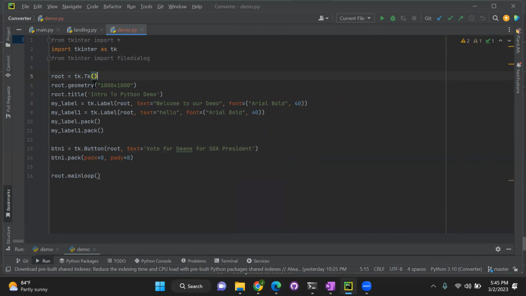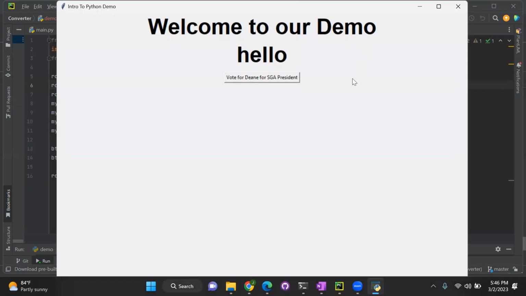And then I have to create the geometry of it, meaning how big your window is going to be. Now this is different. It's by screen size. So if your screen is less than this, which is unlikely, it'll just be smaller on your screen. And then I can give it a title, right? For example, I'll run mine. That's a GUI. It says, welcome to our demo.